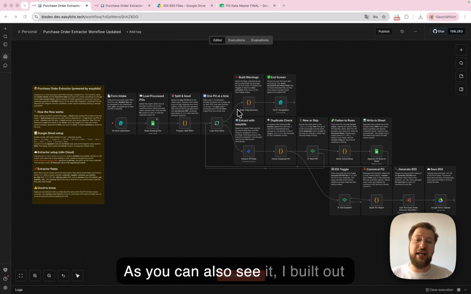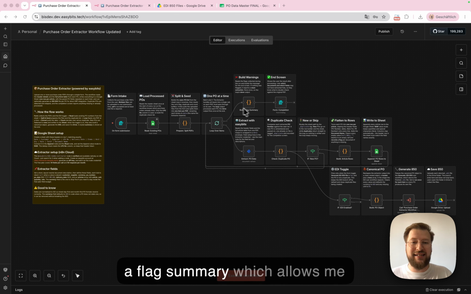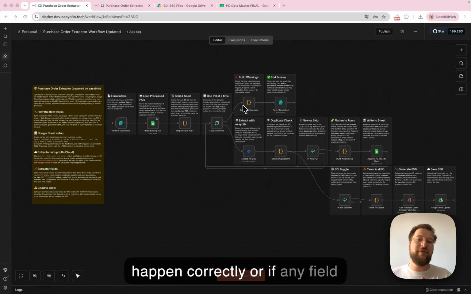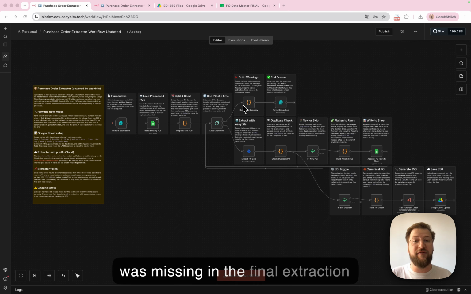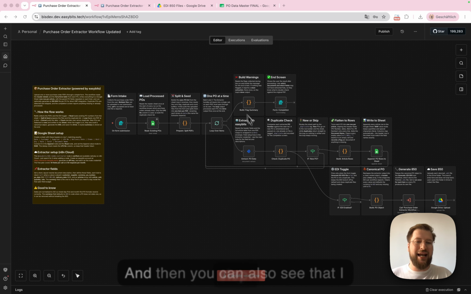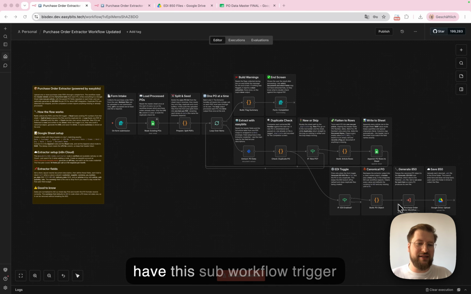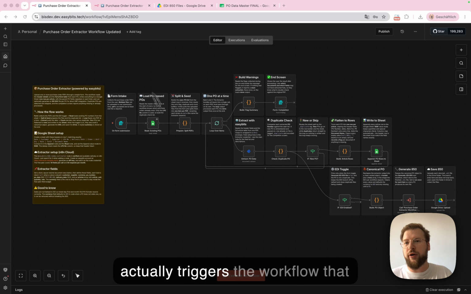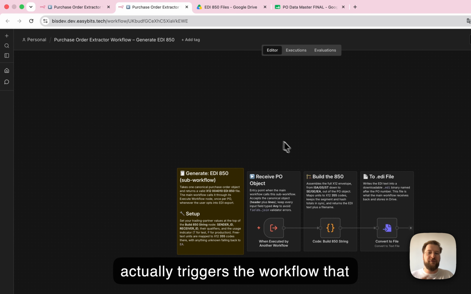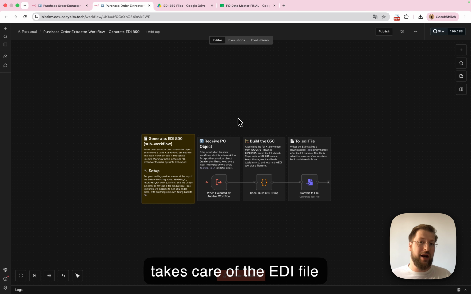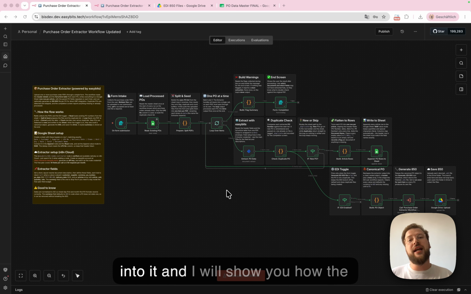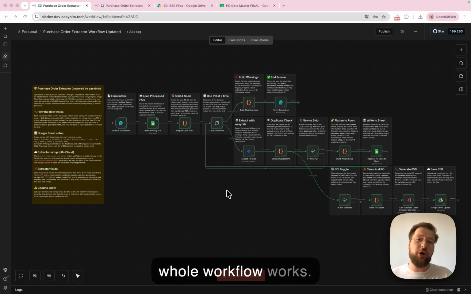As you can also see, I built out a flag summary, which allows me to flag if an extraction didn't happen correctly or if any field was missing in the final extraction step. And then you can also see that I have this sub workflow trigger sitting in here, which actually triggers the workflow that takes care of the EDI file generation. So from there, let's just jump right into it and I will show you how the whole workflow works.